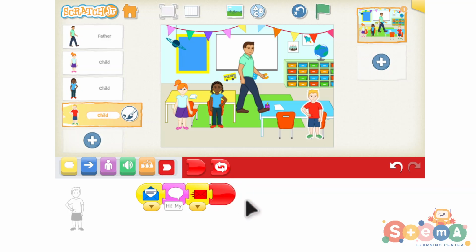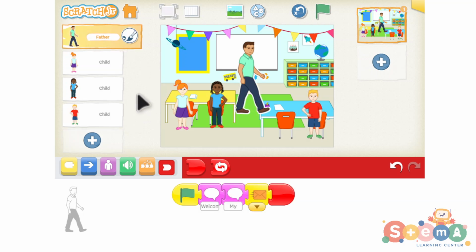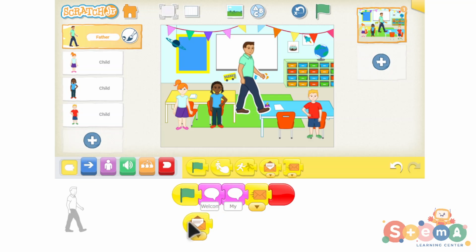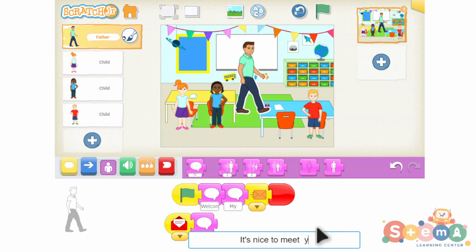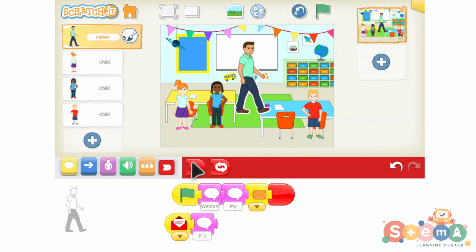Now, let's go back to the teacher one last time. We want him to respond after everyone has introduced themselves. Drag an open envelope block and change its color to red. That's the last envelope sent by the last student. Then drag a say block and type, "It's nice to meet you all." Finish with a red end block.